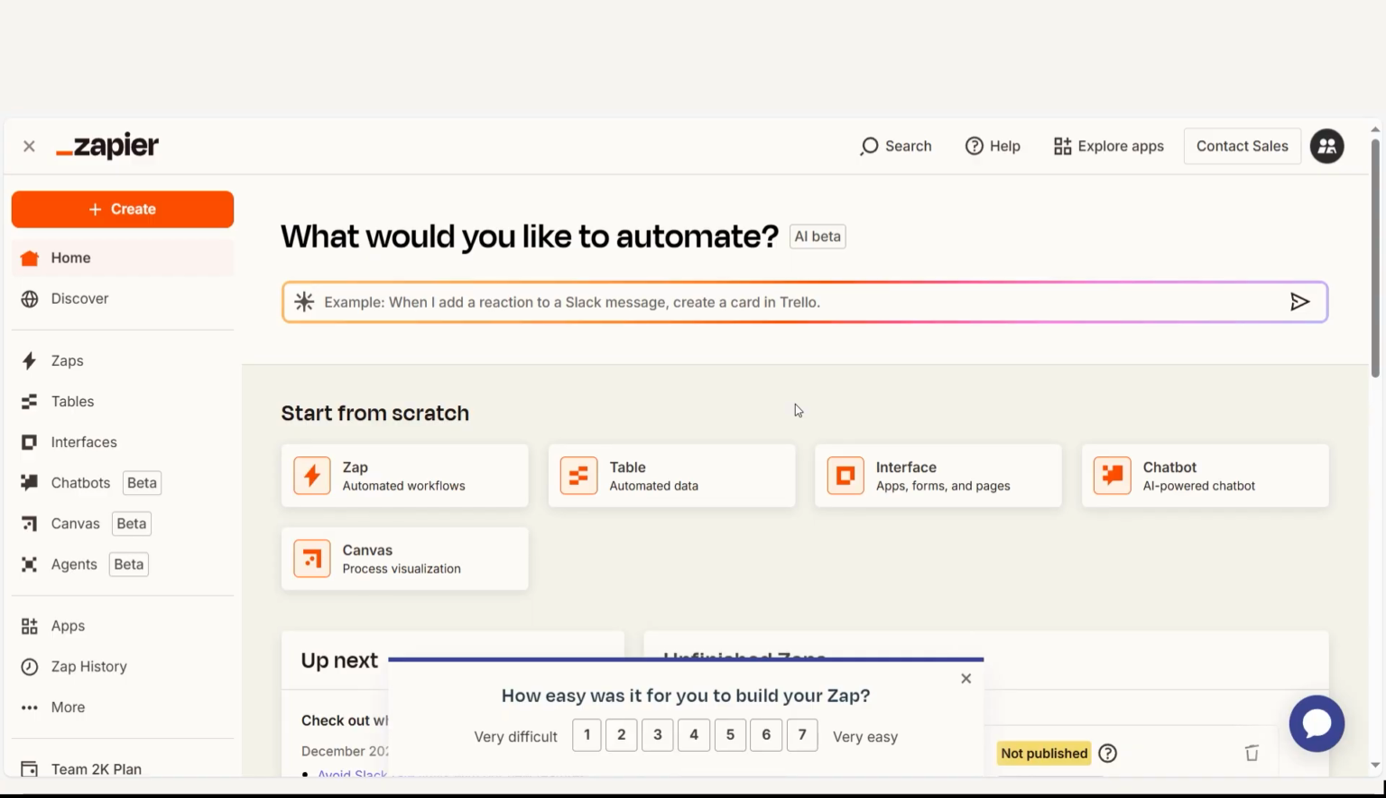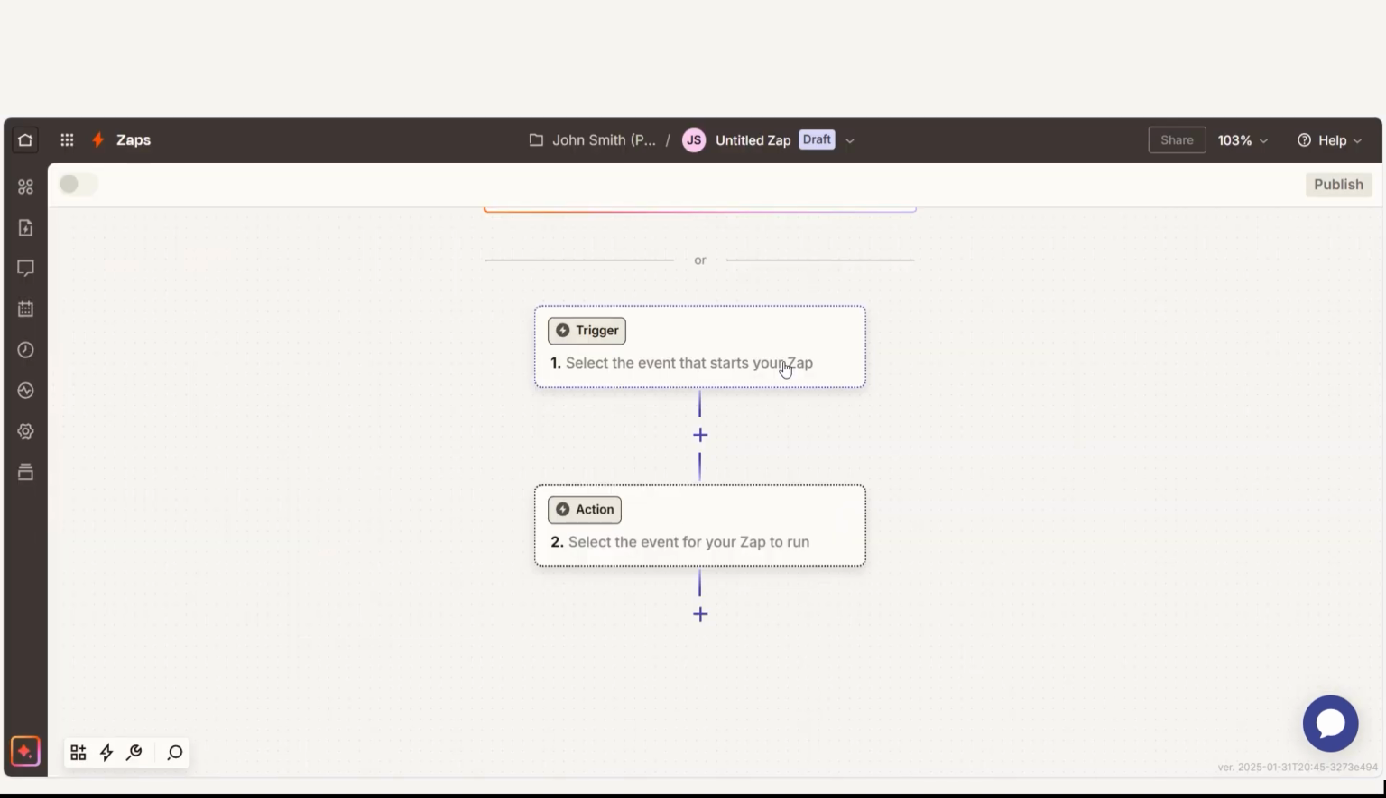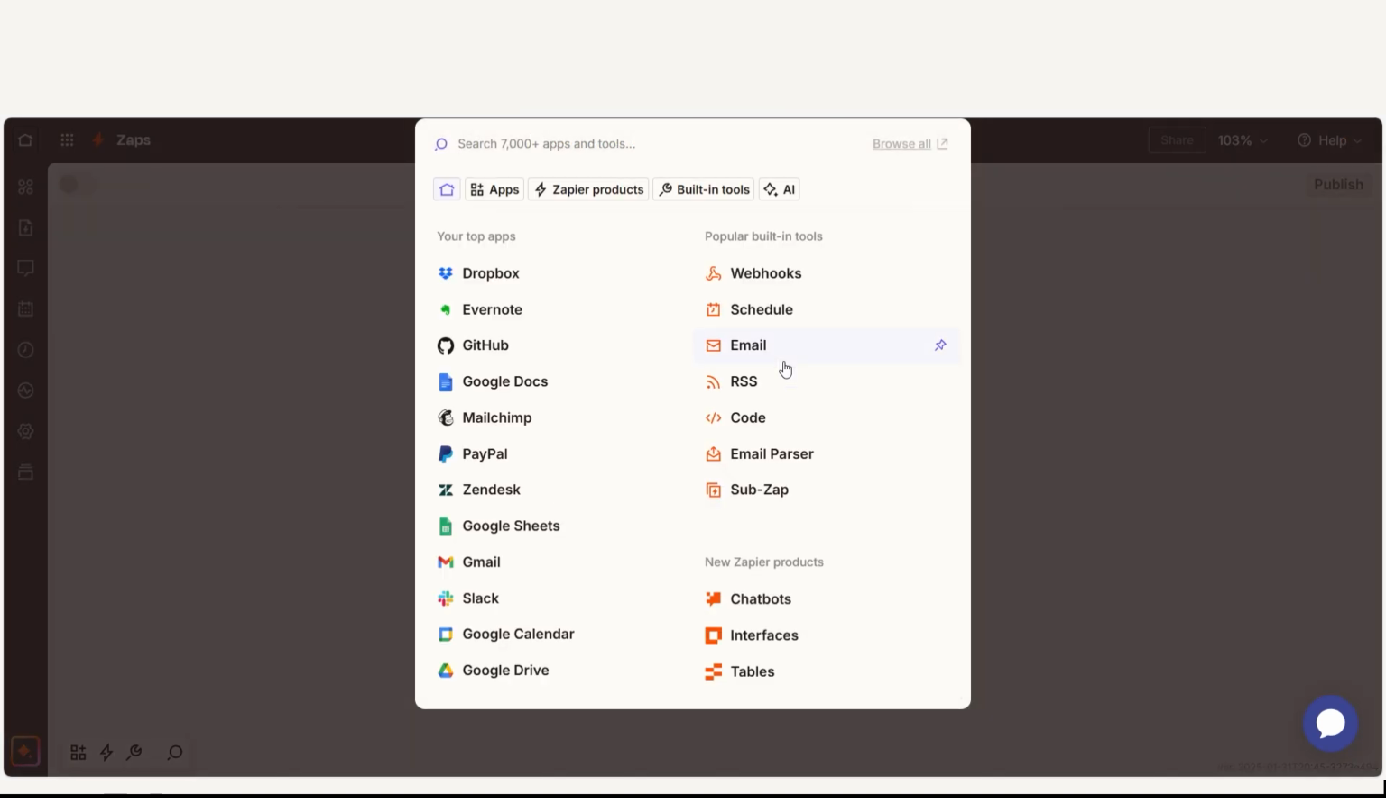In order to get started with this workflow, I need to create a Zap. In Zapier, a Zap is a simple way to connect different apps and make them work together automatically. I can create my Zap by clicking the Create Zap button on the main page. Our Zap screen will then pop up. We'll need to select our trigger. Our trigger is an event that starts any Zap.